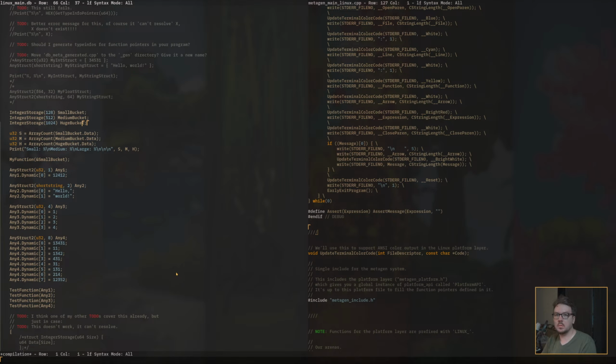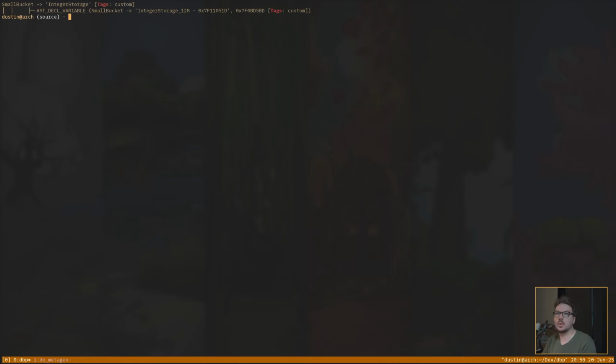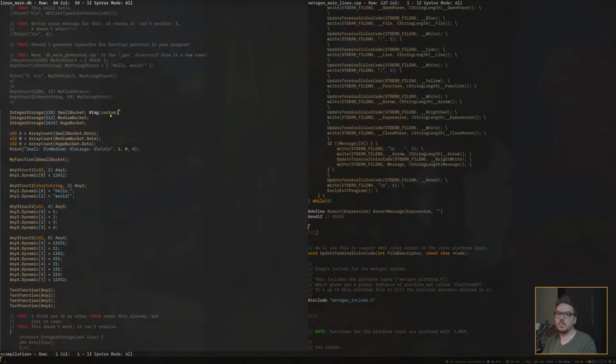So last time we added tags, which is pretty cool. Can add a custom tag there. And see, we can tag things, the metaprogram can look at them. Great.